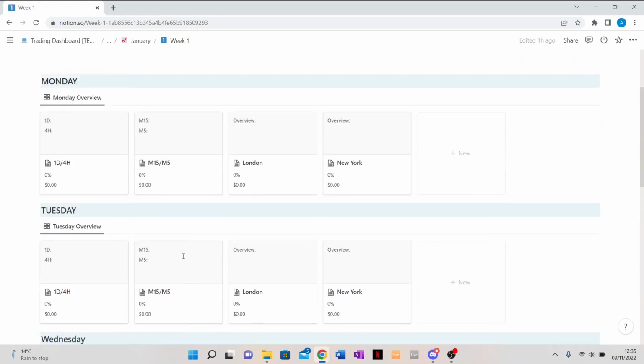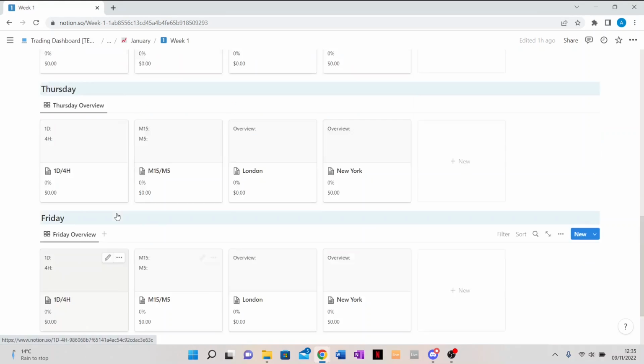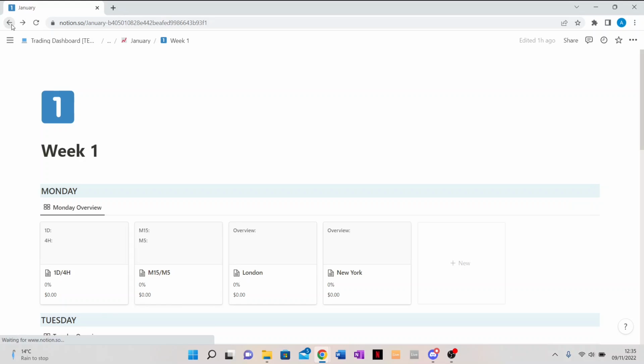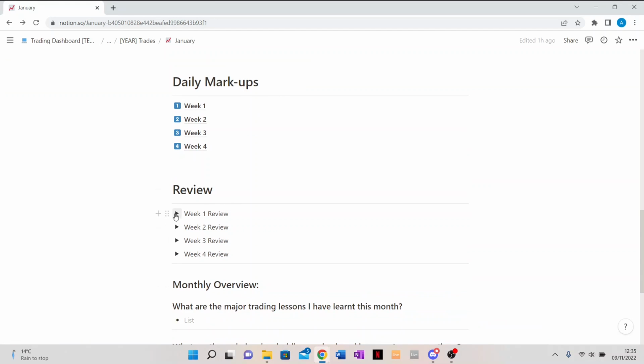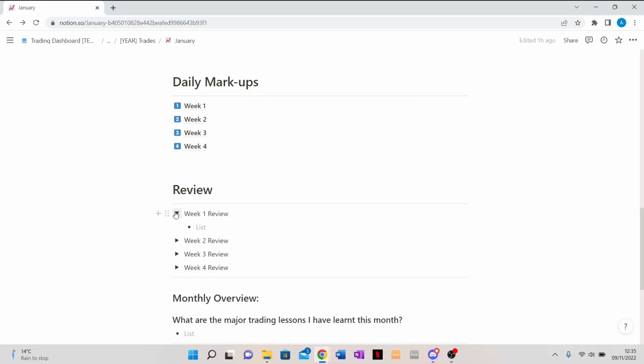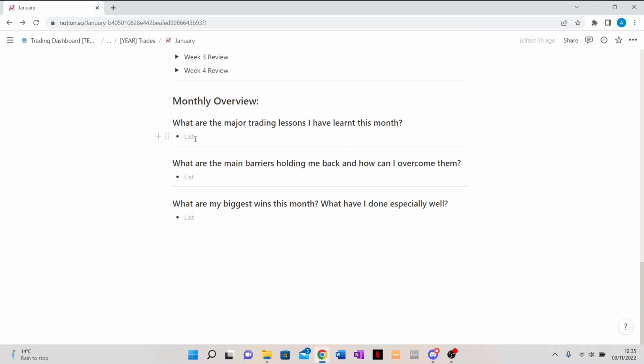But yeah, that's pretty much it. Exact same as before. I don't include the profits or lessons down here because that'll be in my overall monthly thing anyway. And there's a section for my weekly reviews down here, which is pretty simple, just a bullet list of the main lessons I've learned for each week. Then we come to the monthly overview, which I'll do at the end of the month. I've just got a couple of questions that I'll answer each month. Review my trading, see what the main barriers holding me back are, most importantly how I can overcome them, and also reflect on my biggest wins of the month.